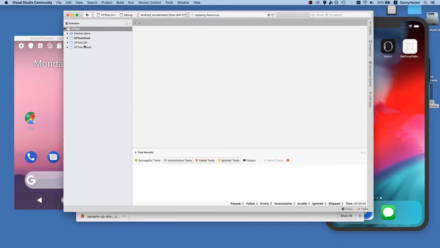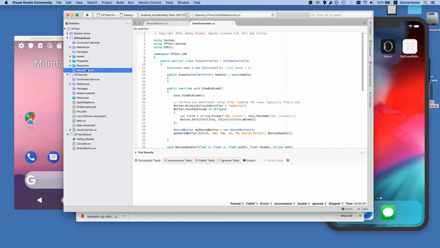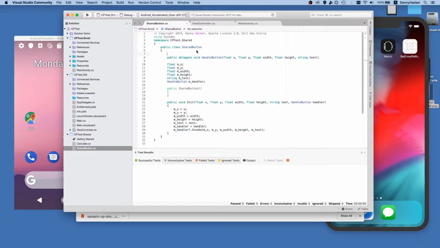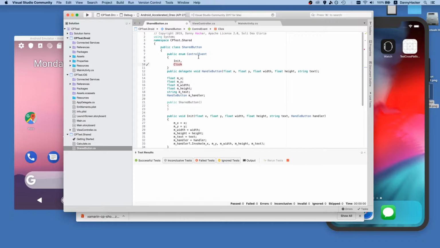Now we're going to create click event and click event handling. First of all, I'm going to open up the related files, the shared file plus the individual OS files. I'm going to go to the shared button code and add an enum. This is going to allow us to send different controls to one method. So we're going to have an init method and then a click event.